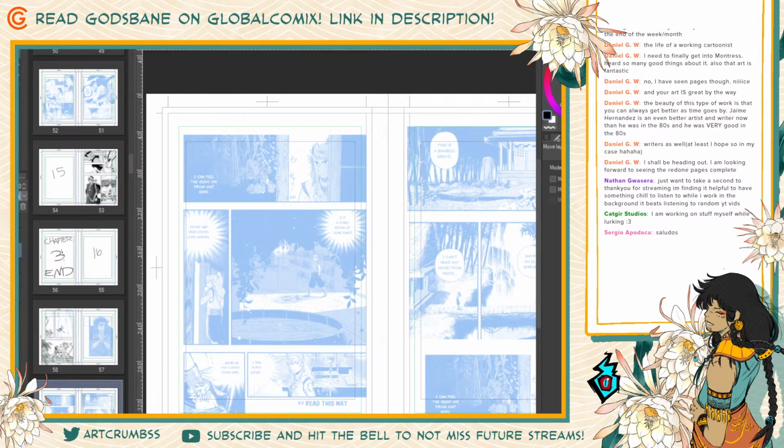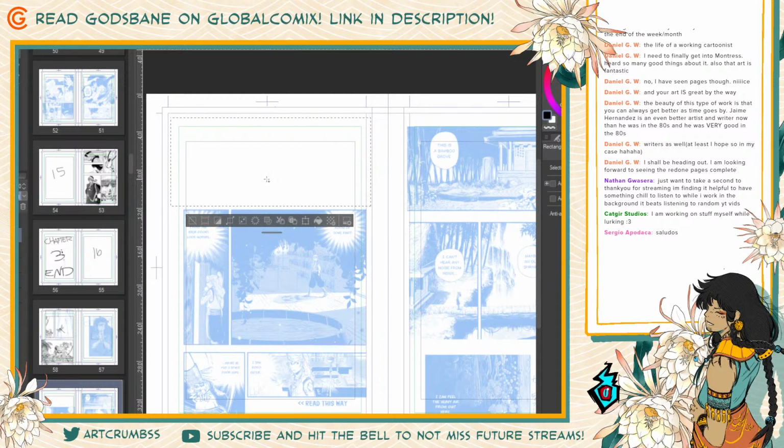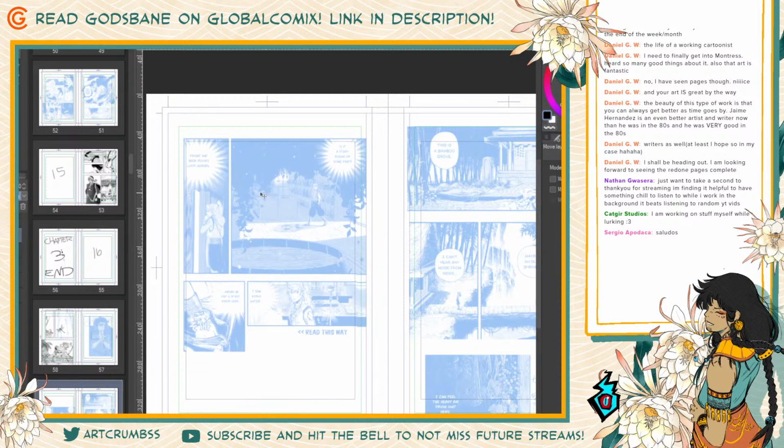So let's see now what I would do if I decide to do that. How does this change? How would I change this panel?